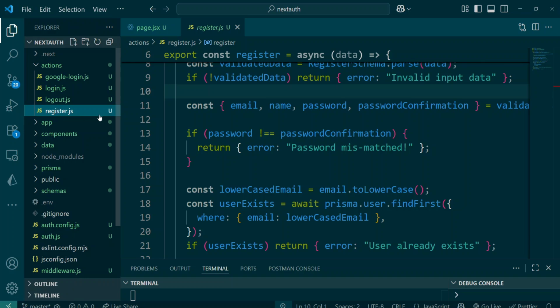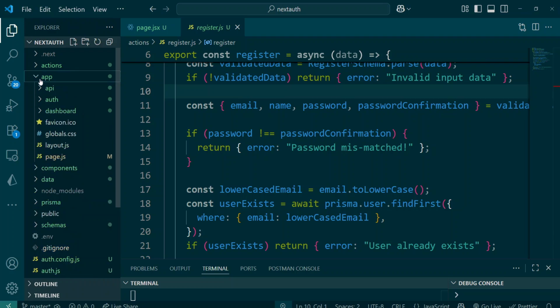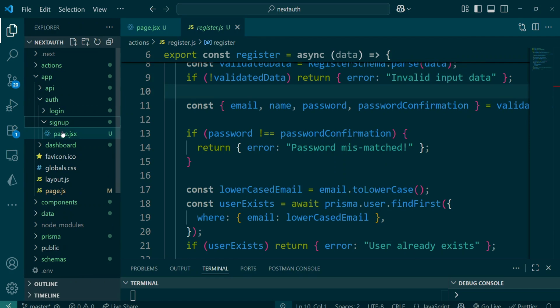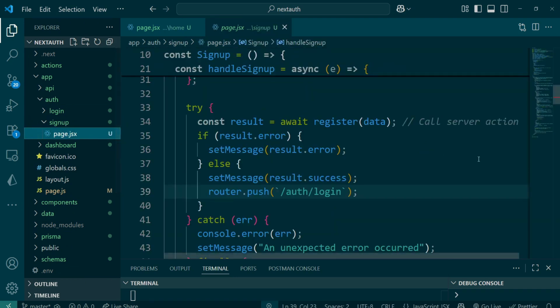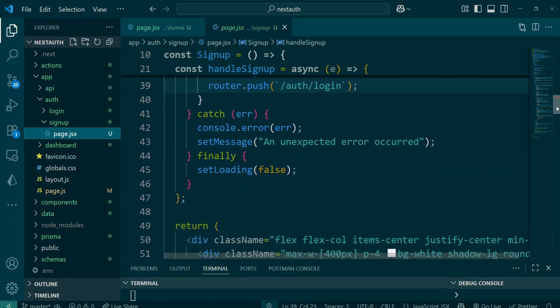Let's do it this way. Before we come to our action, let's go back to our auth pages. Let me equally show you the sign-in page, or our sign-up page. So this is our sign-up page.